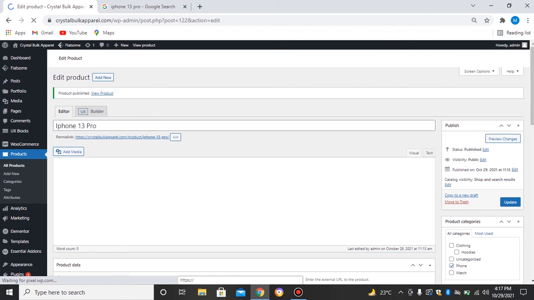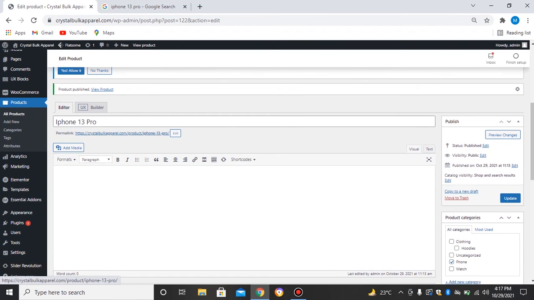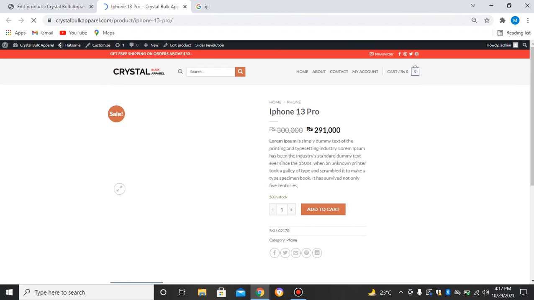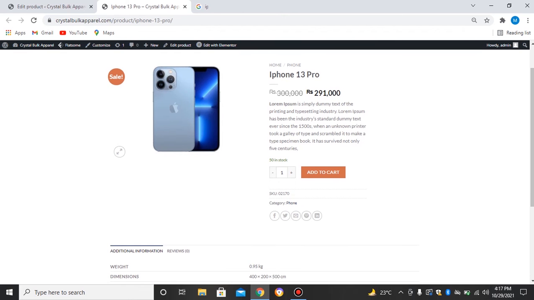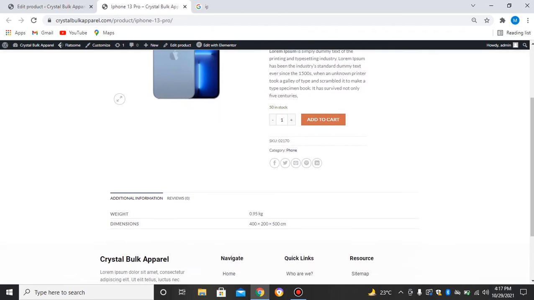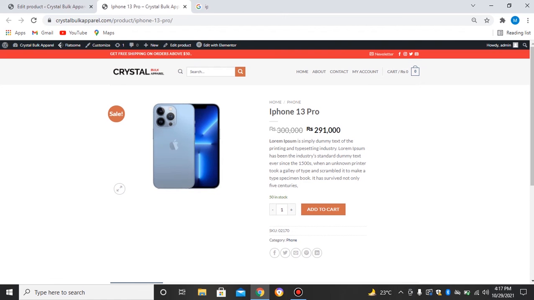Now if we want to see the product, we can open this link in a new tab, and our product is added. So we have our item name, we have our price, we have our description, we have how many items we have in stock, we have an add to cart option, again the category, the weight, the dimensions.